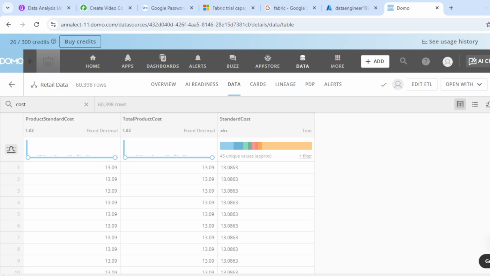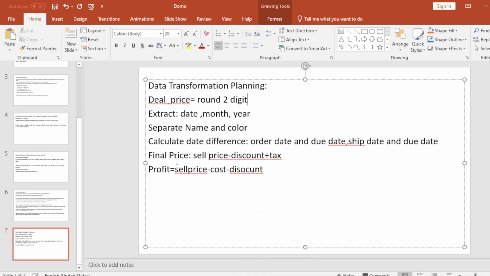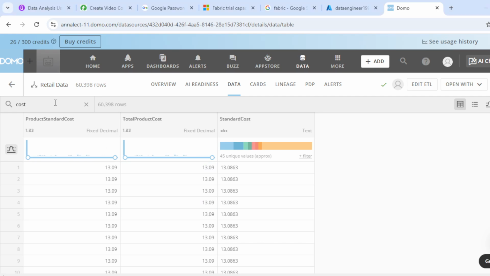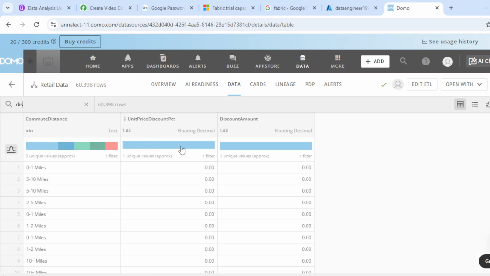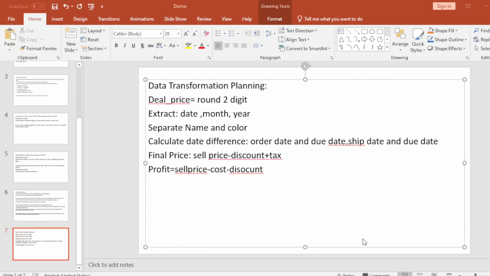Okay. So like that we need to calculate a profit also. Profit is equal to sale price minus cost, or if we have given a discount, then we need to minus that discount also to get the profit. So let's see, we have one column called discount also. So we can see the column called discount. Okay, so if we have a discount, then definitely we need to minus that discount to see the profit.